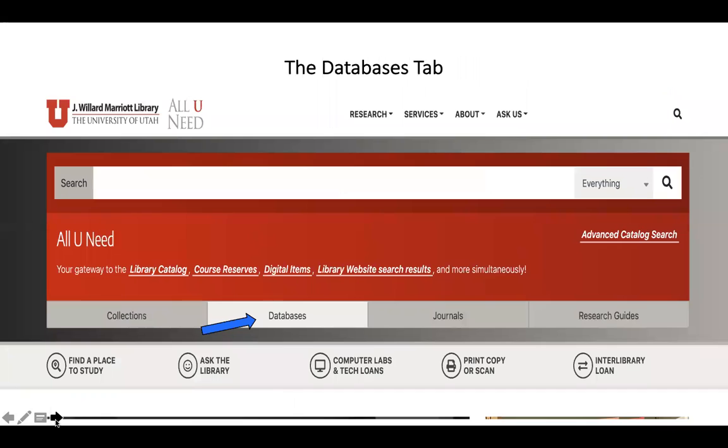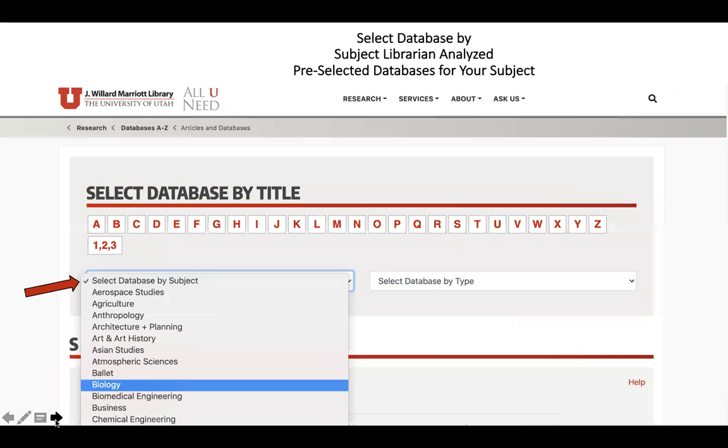Once you are logged in, click on the Databases tab in the gray bar under the red All You Need banner. Once you click on the Databases tab, you can either select a database by title, using the alphabetical listing by clicking on the letter above. There is also a drop-down menu to select Database by Subject, where subject specialist librarians have selected the best subject-related databases.